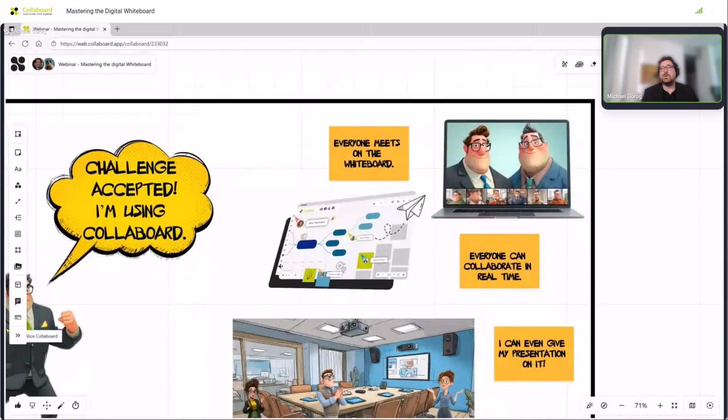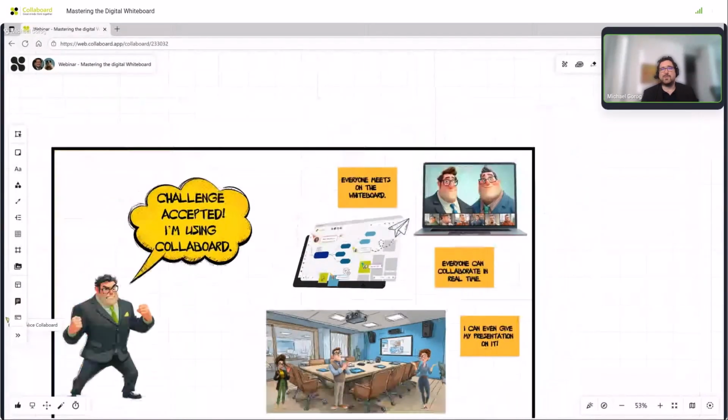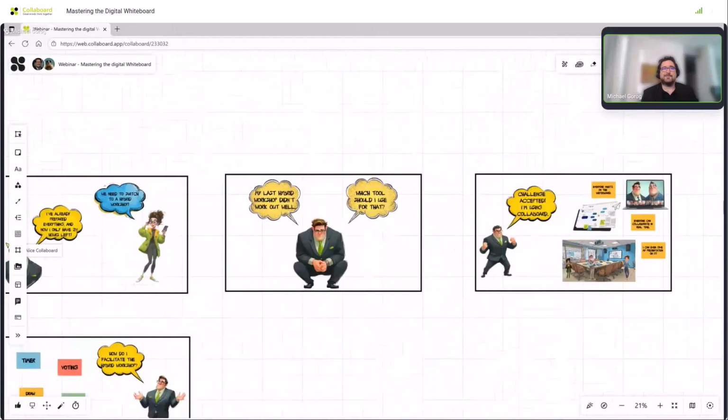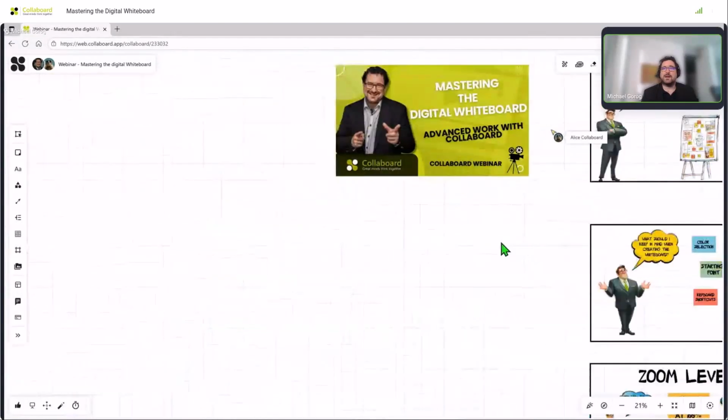And what we want to do today is go into the different tools of Collaboard and think about how to prepare everything for these kinds of workshops. So let's go now to the next thing.